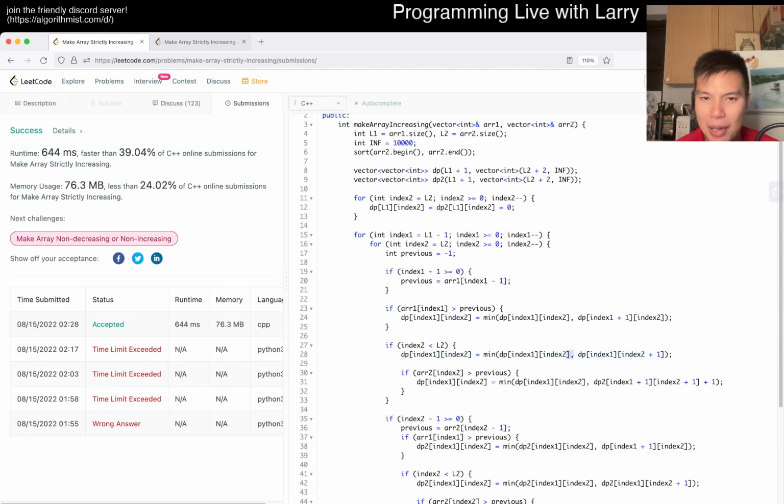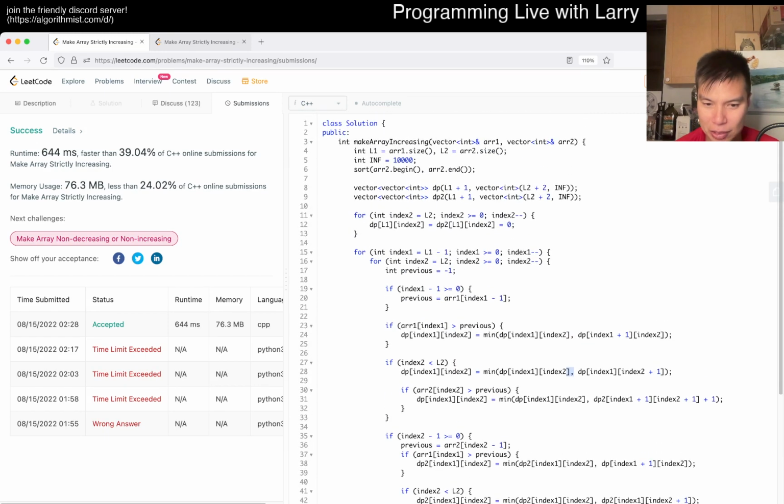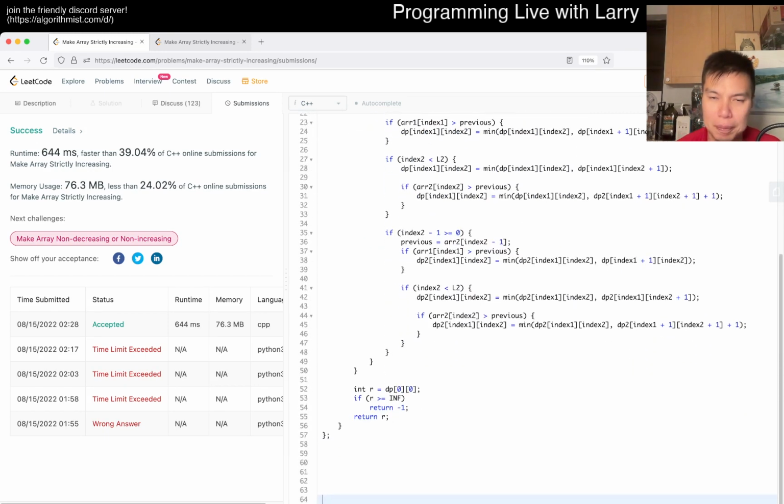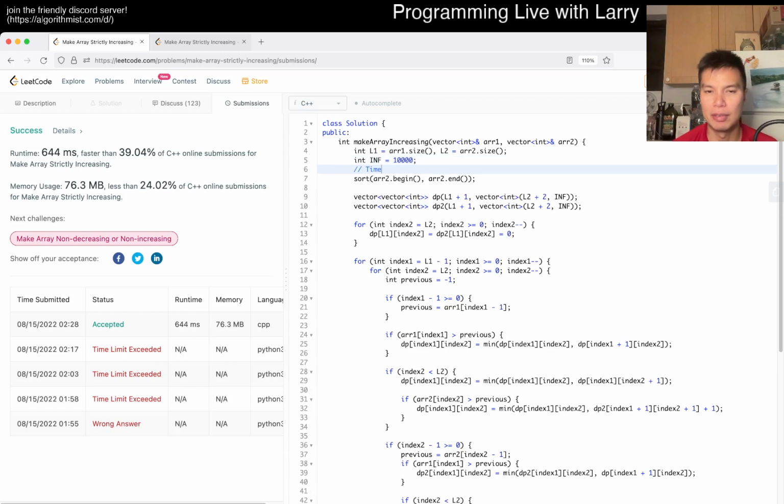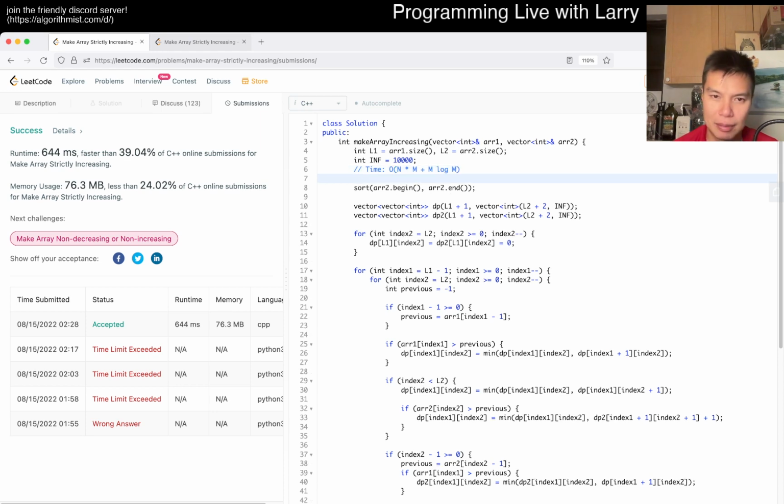So the complexity, as you can see here, let me scroll down a little bit so you can see all my code. The space and the time should be pretty straightforward, right? We just have O(1) operations on each of the cells inside, and on the outside it's L1 times L2, or n times m. Same here. There's a sorting, of course, so technically the time is going to be O of n times m plus m log m, and space is going to be O of n times m.